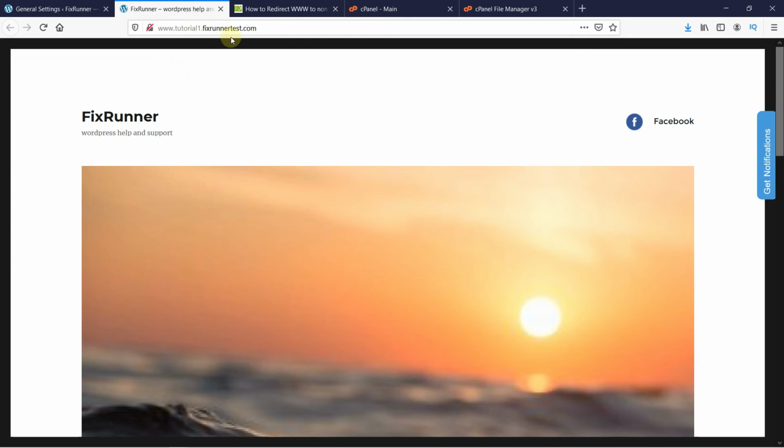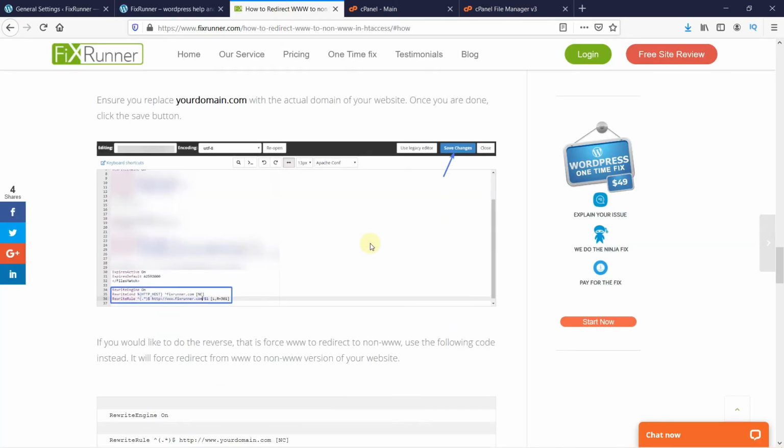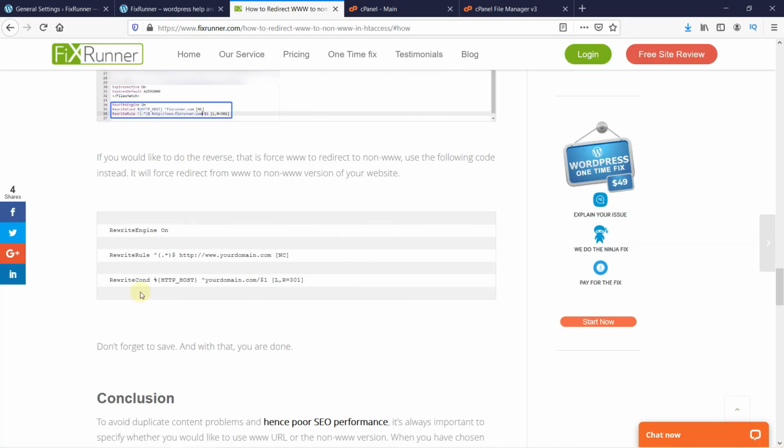Now if you want to remove www from your website, then the steps are the same. Just copy this code instead of the above one and repeat the whole process. That's it. This is how you can redirect non-www to www in htaccess.